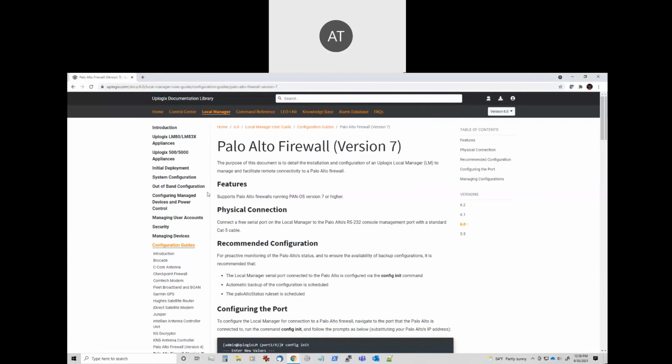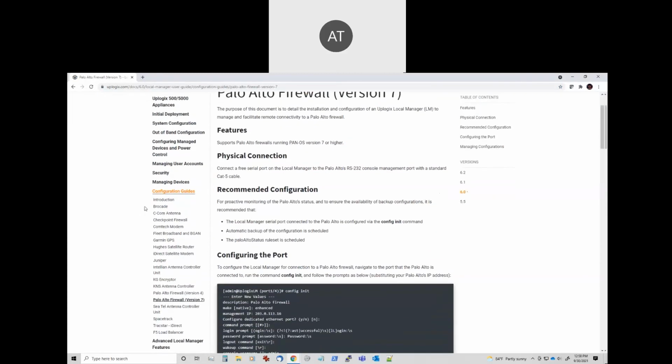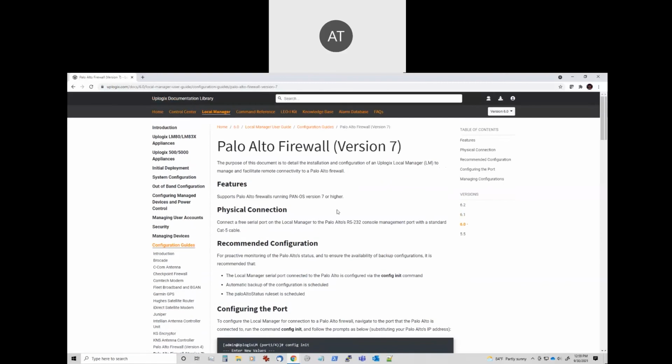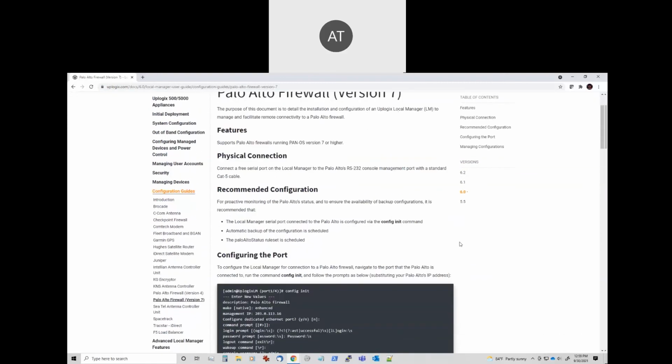If you look on the left-hand menu, we have a number of different devices like Palo Alto, Checkpoint, and some satellite equipment that we've developed configuration guides for that explain how to set these up with the enhanced driver.